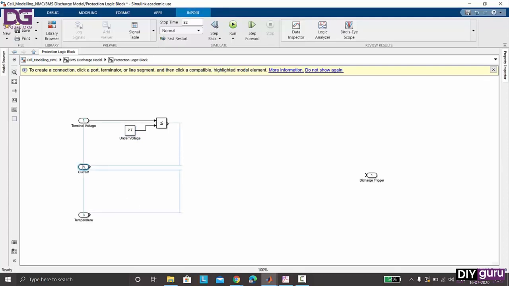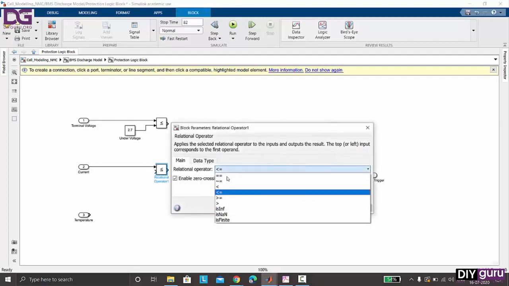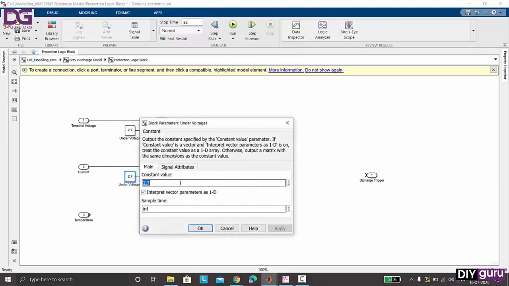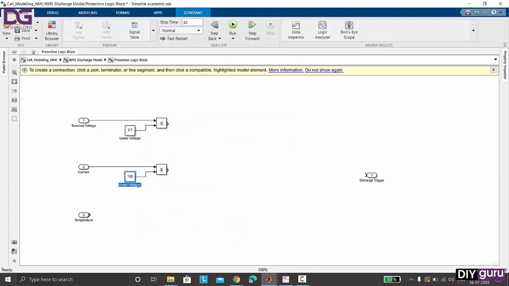Then for the current, it should not exceed 155 amps. So again I will press control and drag this to copy it. So here it will be greater than or equal to. And again for setting this, control click and drag this to copy, and here we will change it to 155 and name it overcurrent.